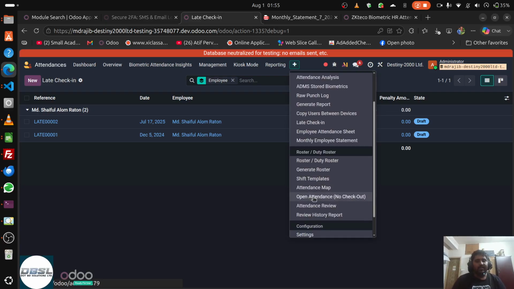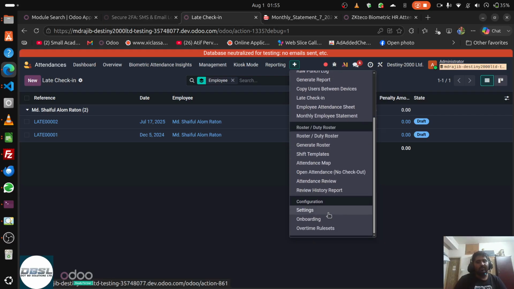Okay, shift template is a necessary thing, so I will show it on our other database. And another is review history report. Okay, this I'm showing in the other database. Let me take you to our Odoo other database.